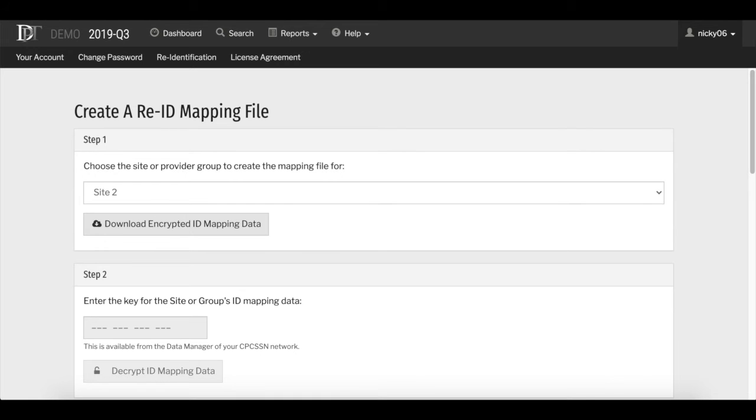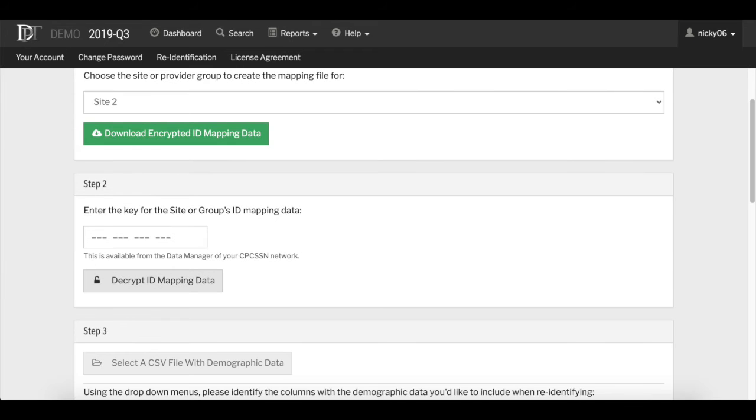For step 1, select your clinic ID if necessary. Select Download Encrypted ID Mapping Data. The button will turn green if the data for your clinic were successfully downloaded. In step 2, enter the 12-digit key you were given by your CPCSSN data manager. Now click Decrypt ID Mapping Data. If successful, the button will turn green.